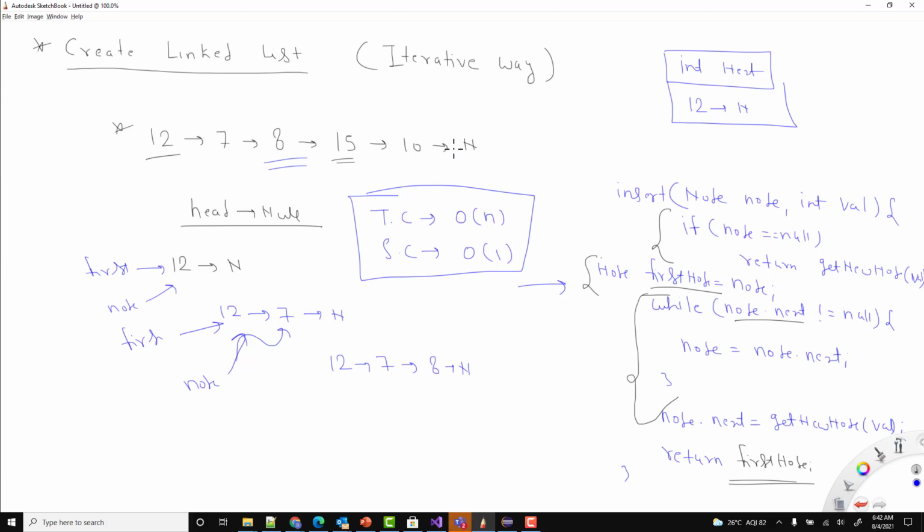So that's all, guys, about this video. We have seen how we can create the linked list, or insert an element in the linked list at the end, and we did this in an iterative manner.